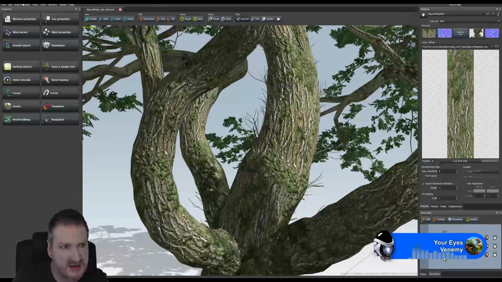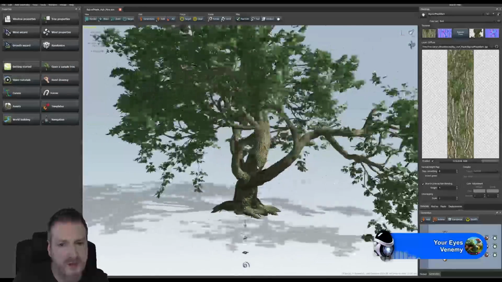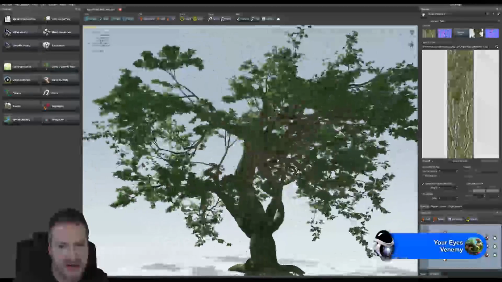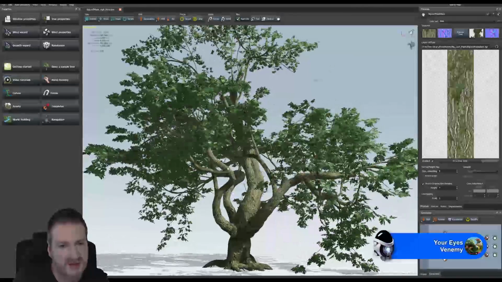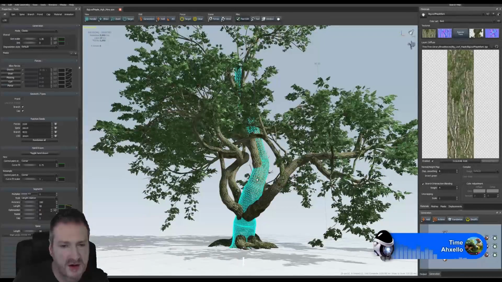Now these aren't my textures. These are plants that the company that made Speed Tree created. I'm just shaping them the way I want them. So just so you know, the texturing and stuff is not mine, it's theirs, but the shape of the tree is something I've been working on.